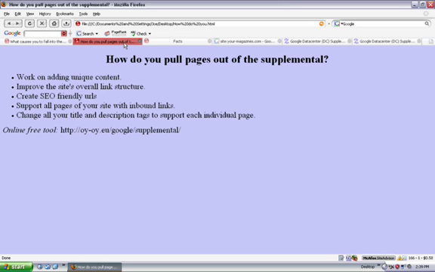So how would you pull your pages out of the supplemental results? Well, it just depends on what you narrow down the problem to be. If it's because you're borrowing content or stealing content from another site, you'd have to replace that content with actual fresh content. Improve your site's overall linking structure. Create SEO-friendly URLs.